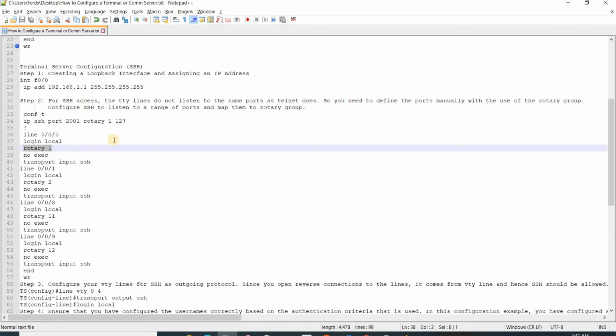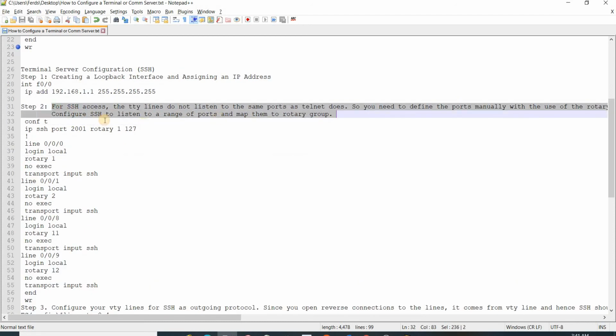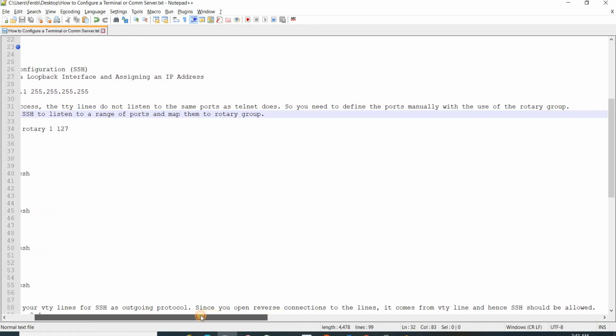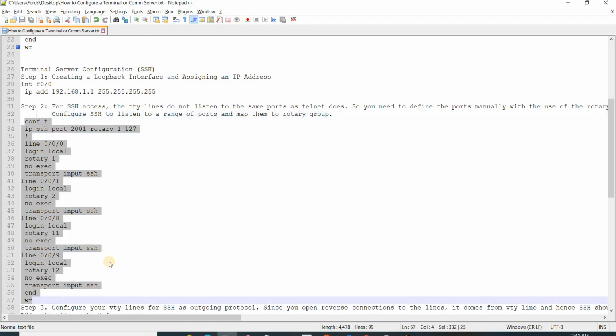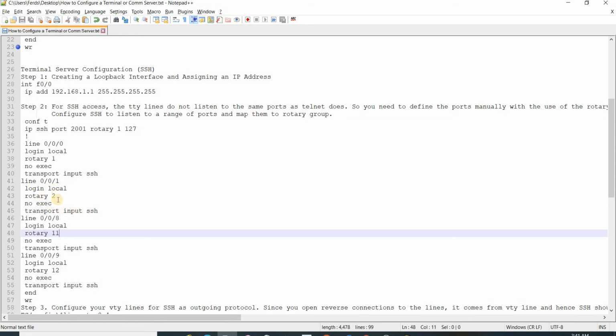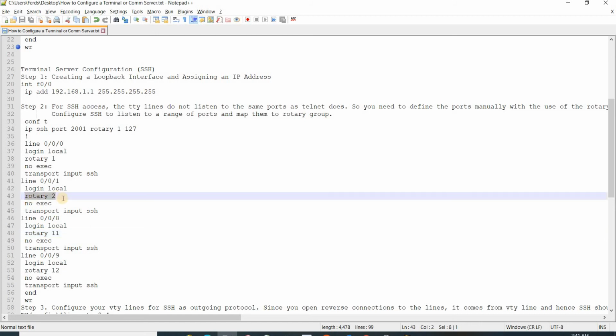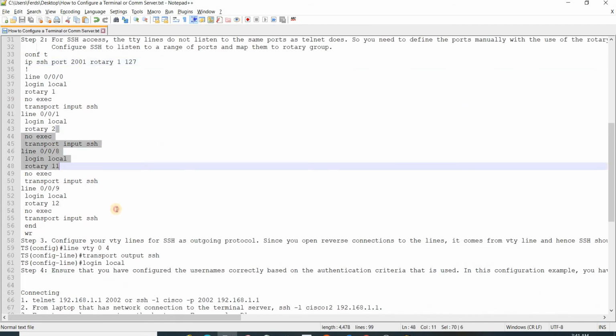Okay, sorry, let me read the whole thing. For SSH access, the TTY lines do not listen to the same ports as Telnet does. So you need to define the ports manually with the use of the rotary group. That's what we are doing here. So for this line, the port that SSH is listening to is 2002 and so on.